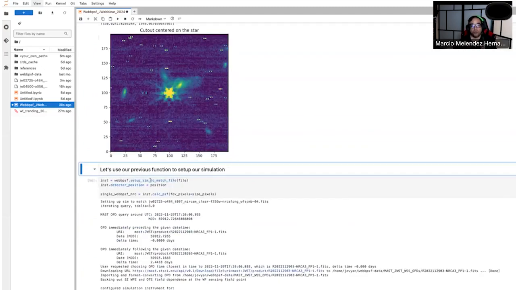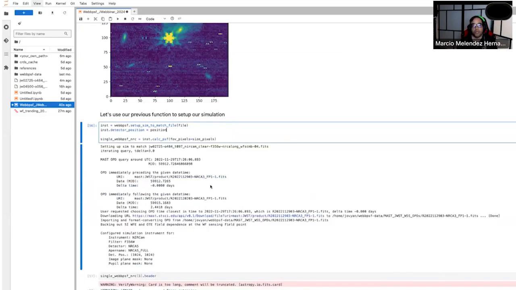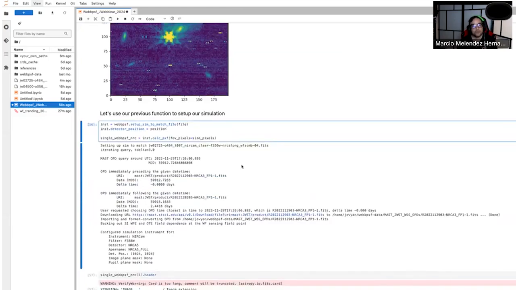Now, what we're going to do is use the setup sim to match file. This is the function that we just used before. It's going to take that long wave image and it's going to do all the setup of a WebPSF based on that. And it's going to be using the position of the star that I just calculated before, right, when I did my star finder.